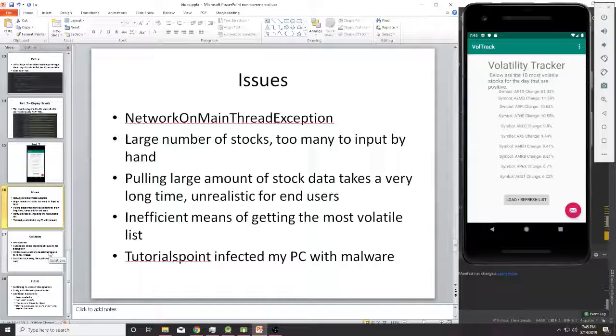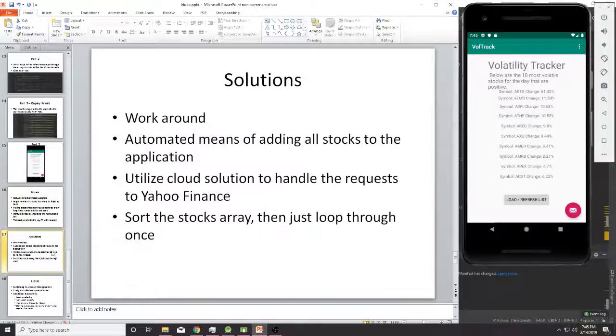And then another issue that I have a solution for that I think would probably work has to do with how all of the data is being pulled from Yahoo Finance. I think a good way to get around this would be to utilize some kind of cloud solution that handles all the requests for me. Instead of the user's device making all of the requests to Yahoo Finance, it's my servers on the back end making all the requests, getting all of that data, and then presenting it in a much quicker fashion to the end user, because they don't have to make the request, my servers are doing it.